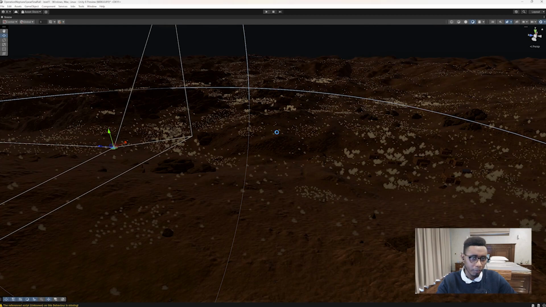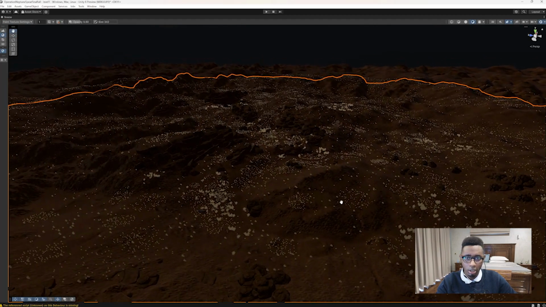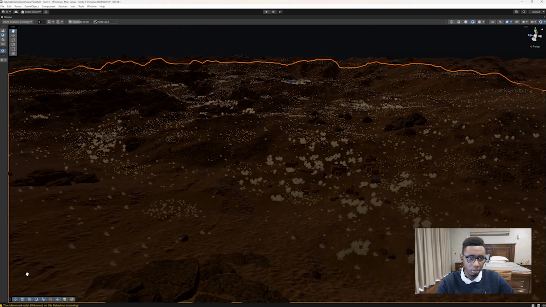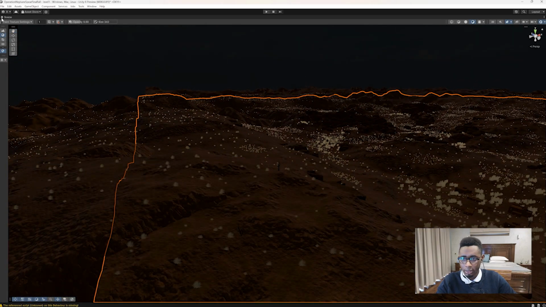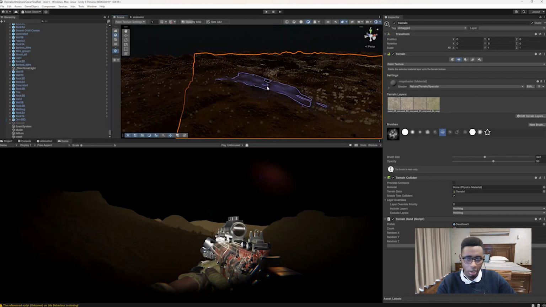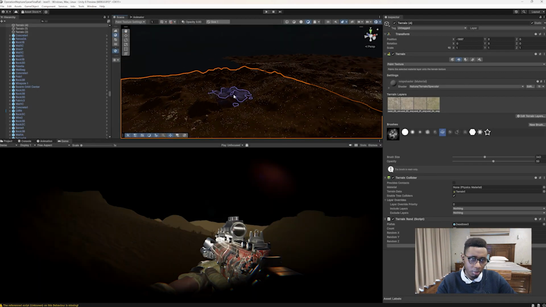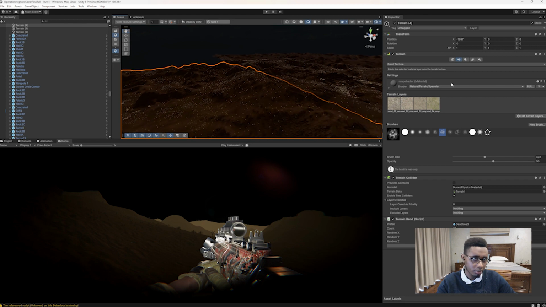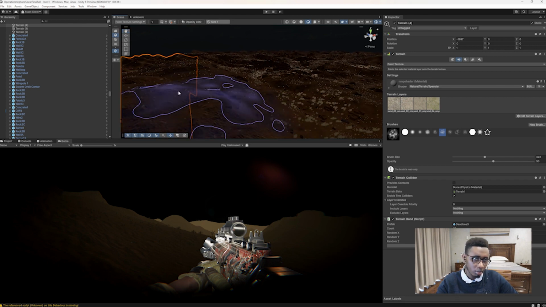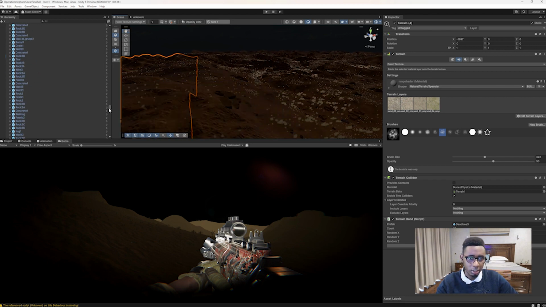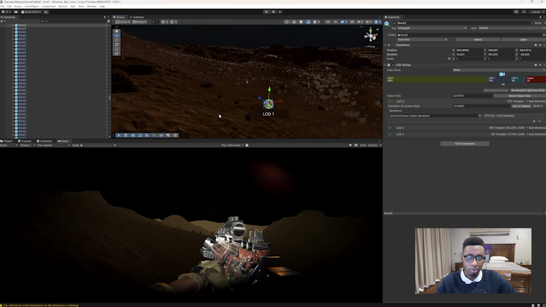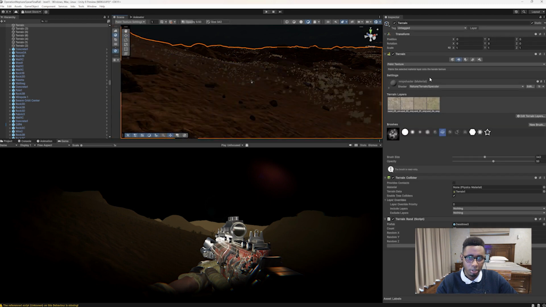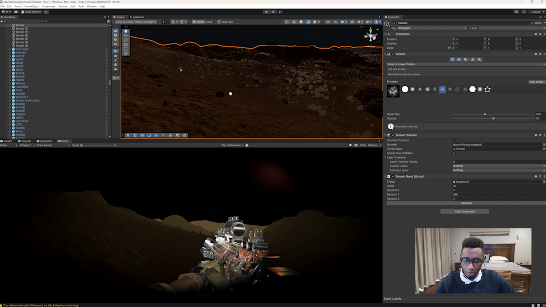For example, you can add terrain here, terrain there. You can raise or lower the terrain. So for example, when I select the terrain itself and I choose raise or lower terrain, I can raise or lower whichever terrain I want. You can see it's raising depending on how I want it.